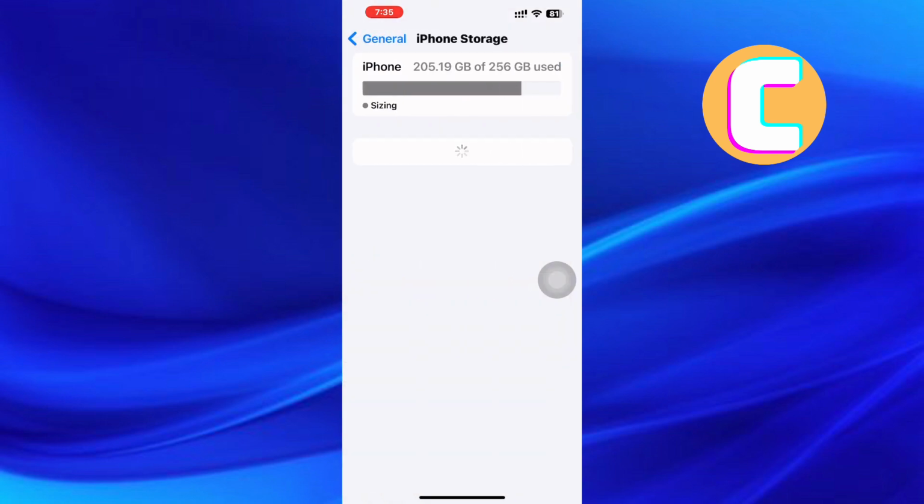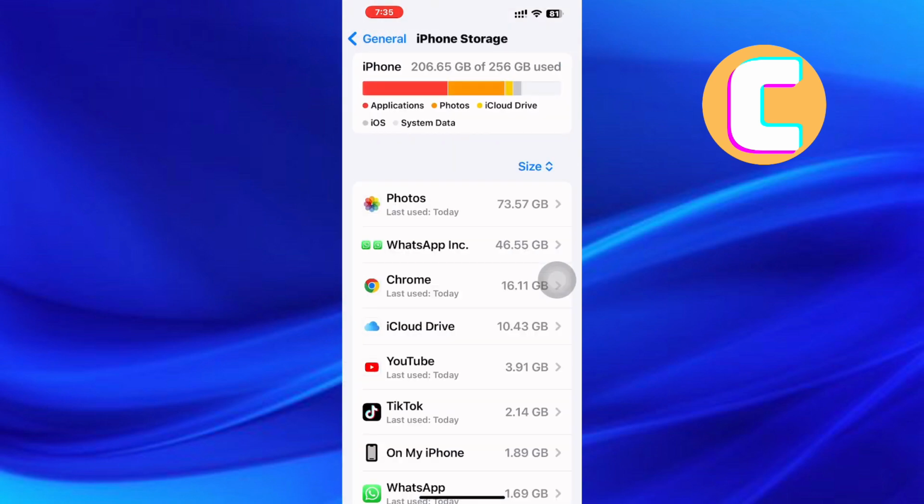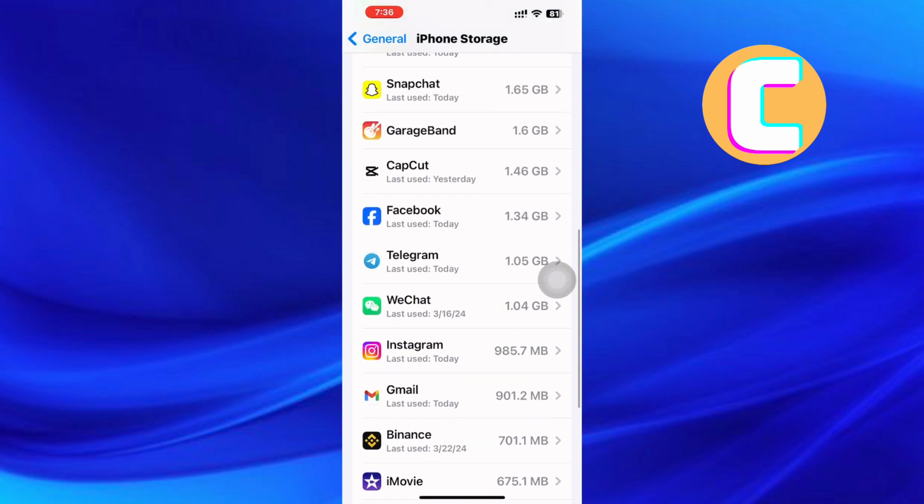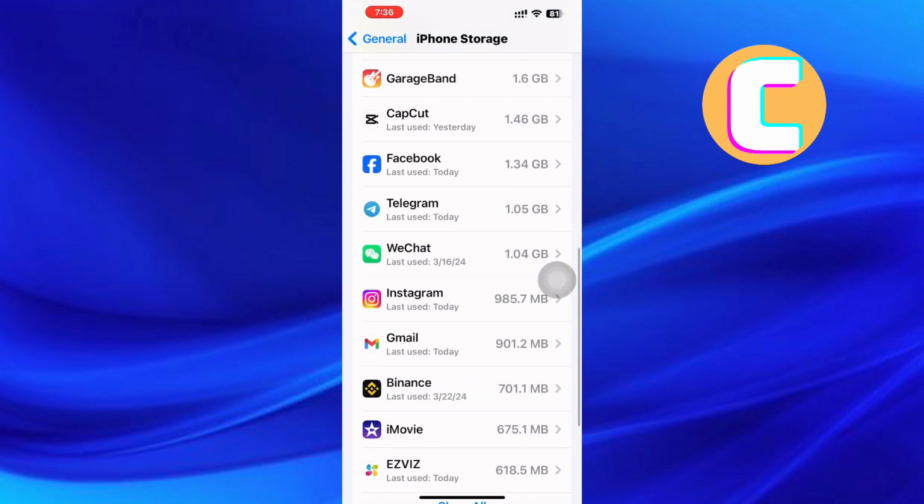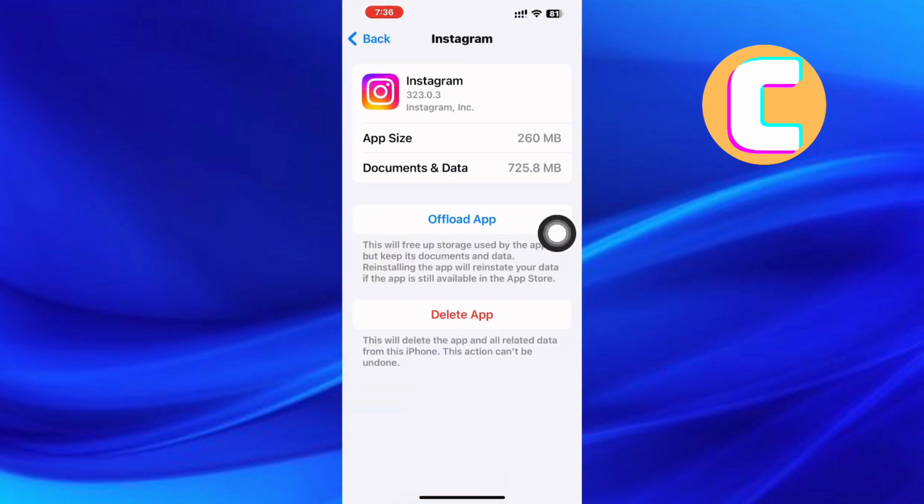You will see a list of all the different apps on your phone here. Scroll through the list and look for the Instagram application. As you can see, here it is. Tap on it. On this page, you will see two options.